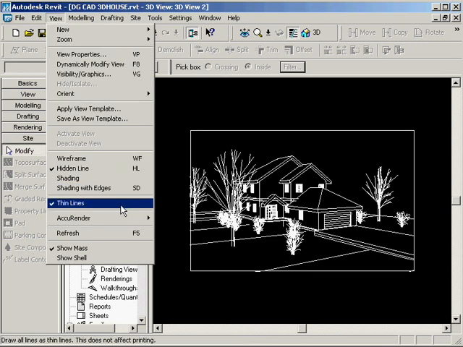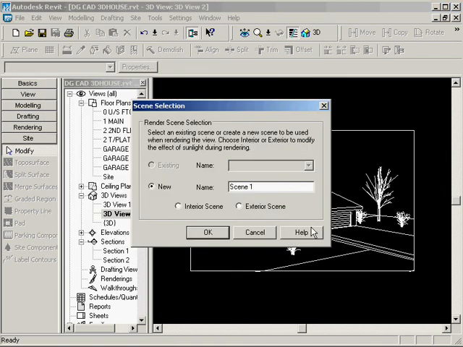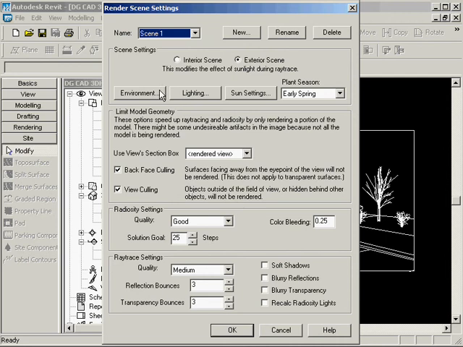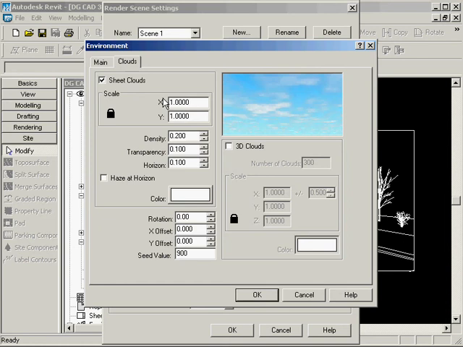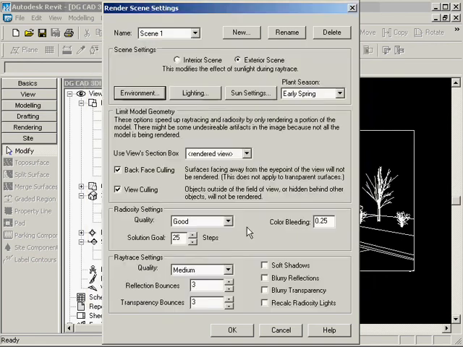To do a render, I'm going to go in here and say view, and if you're doing interior or exterior, it makes a bit of a difference. Render in here, and we want to do a little bit of settings where we say it's an exterior scene. In this case, it's going to be named scene 1, and from inside of there we can set the environment by saying that we want clouds in our rendering, which looks good. We don't need any haze, and automatic sky is alright.